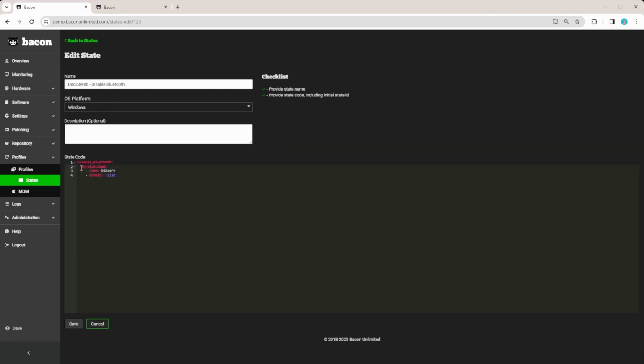Go to Edit, and here we can see I have disabled Bluetooth. Now I'm going to use service.dead. This is pretty simple. It's just going to stop a service for me. In this case, it's going to be the Bluetooth service, and I don't want to enable this service.